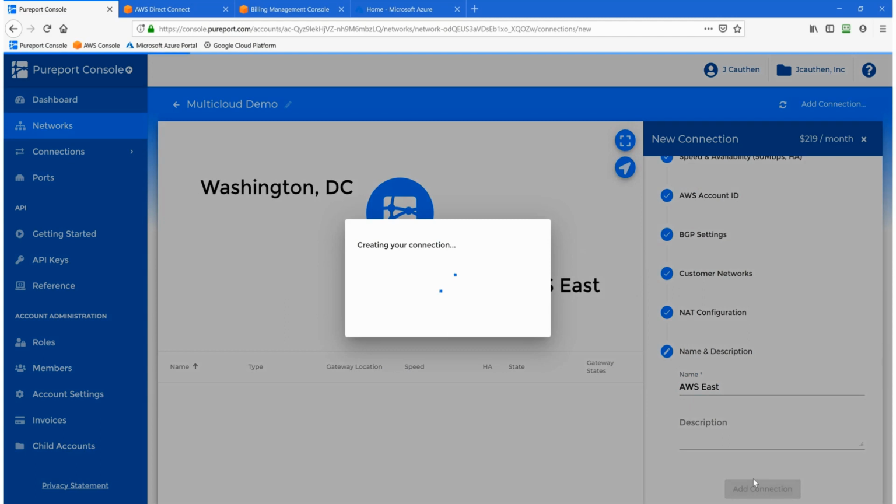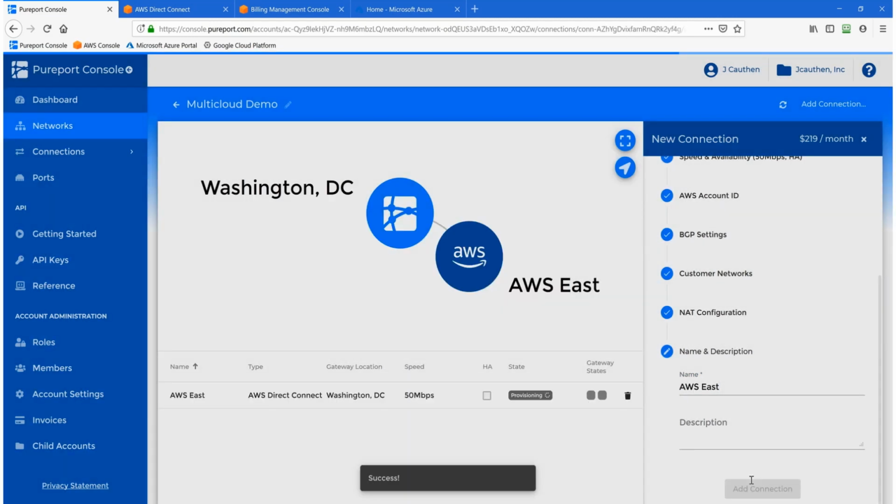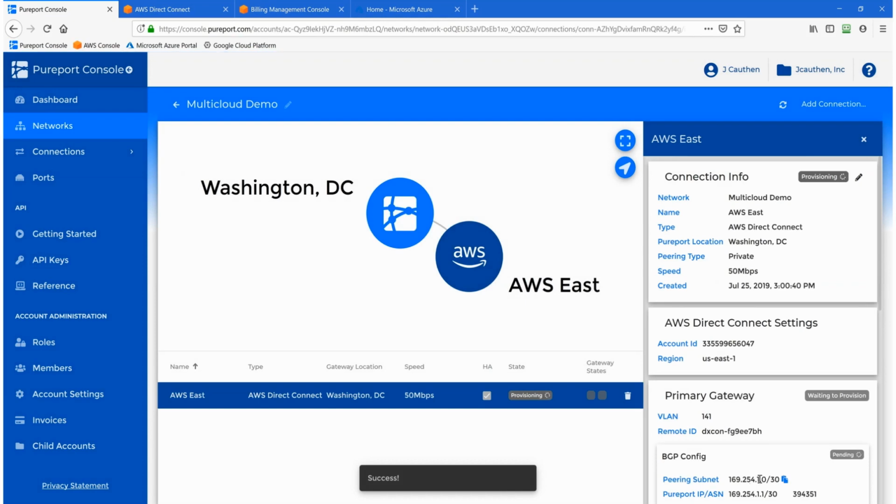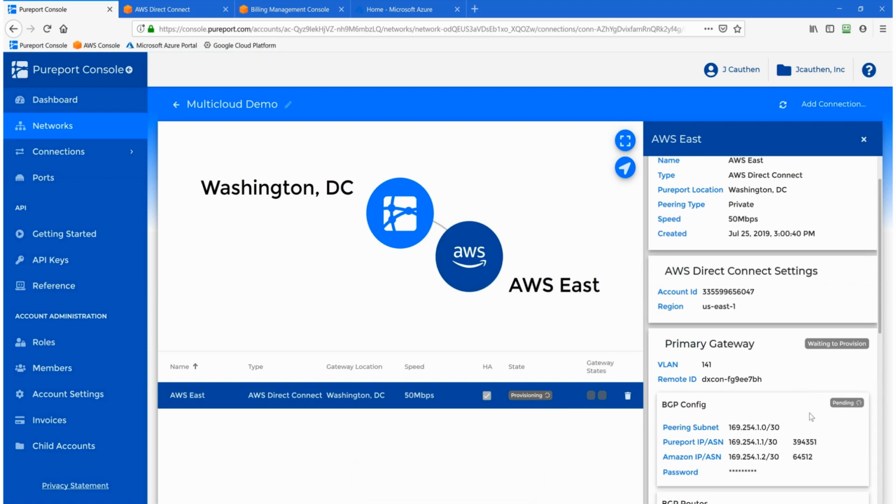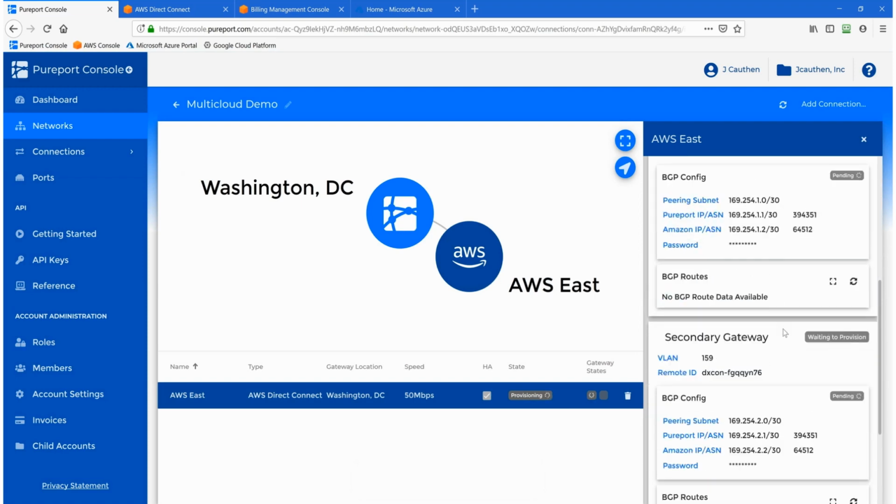On the back end, our platform is reaching out to the AWS API and provisioning Direct Connect circuits across redundant network connections into AWS. It passes the account ID to AWS to identify which customer the circuits are for. We're also provisioning a pair of highly available routing gateways across redundant hardware engines and discrete network paths within our facility. These routing gateways form a part of the distributed multi-cloud router that provides network peering and connectivity for each link that you add to your Pureport network.